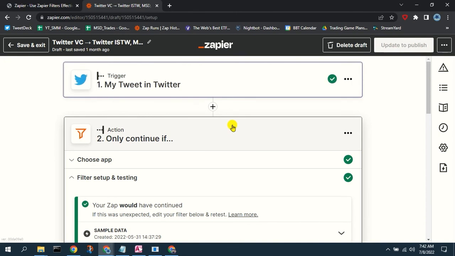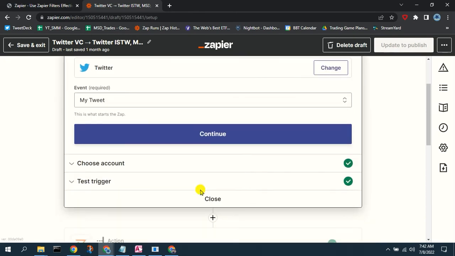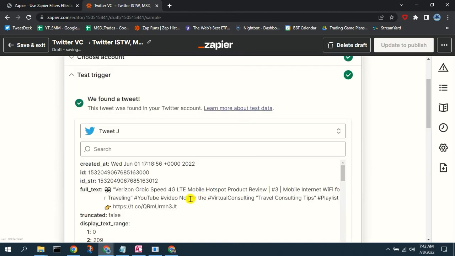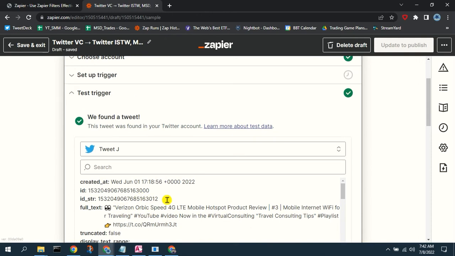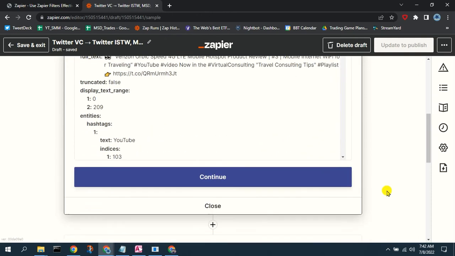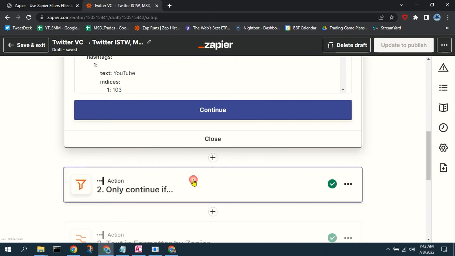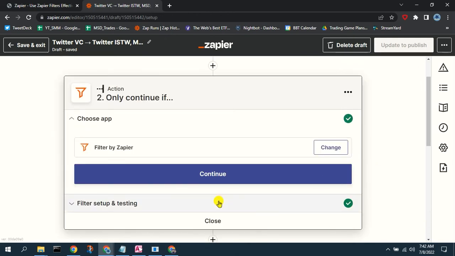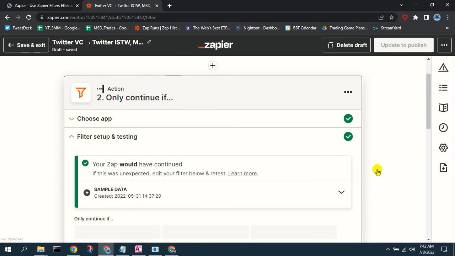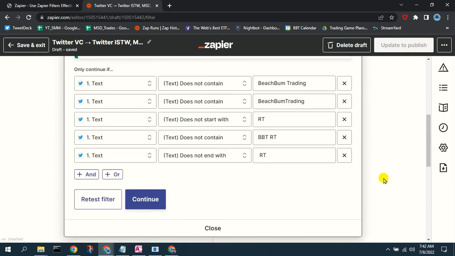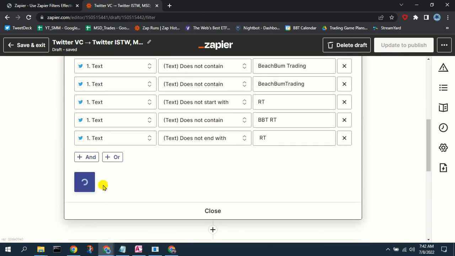So if we want to test that out, we can go find a test trigger from the Virtual Consulting Twitter account, and we can see that this one does not contain Beach Bum Trading, it does not contain any of the RT retweet tags. So then we can test our filtering action. Again, without risking sending anything out, we just say retest the filter. We would expect it to pass based on our analysis.